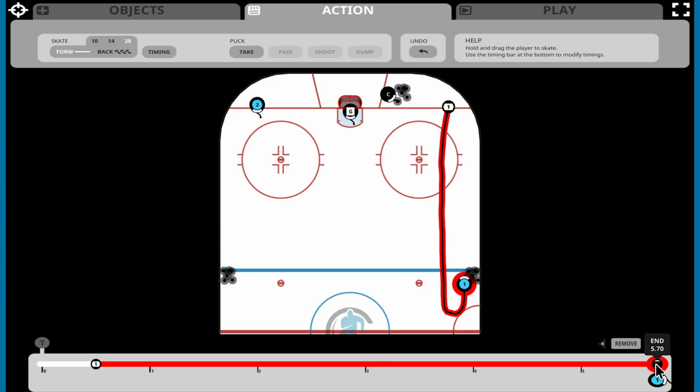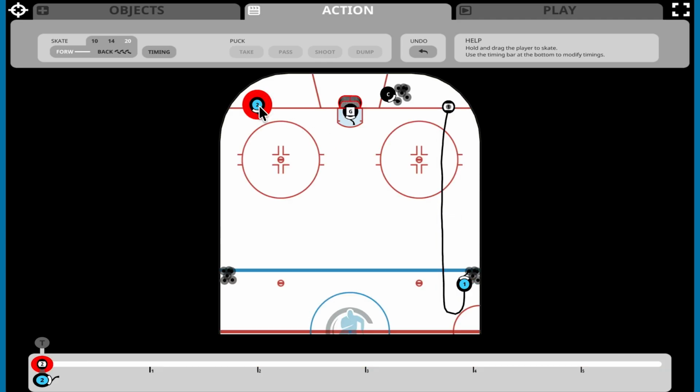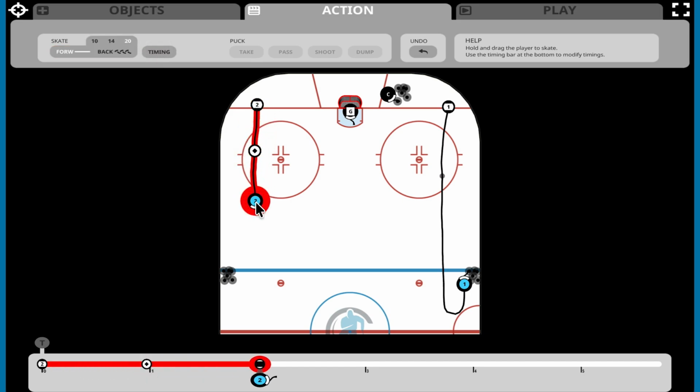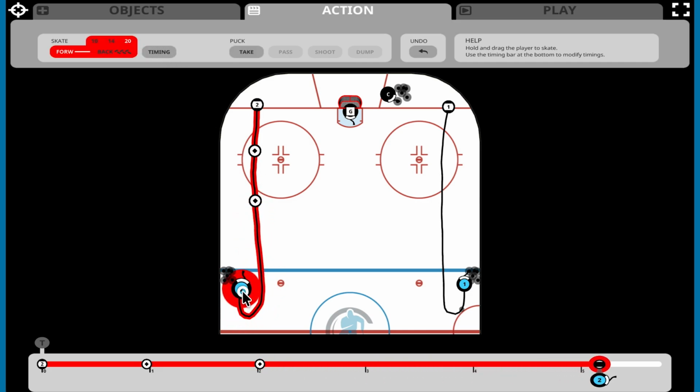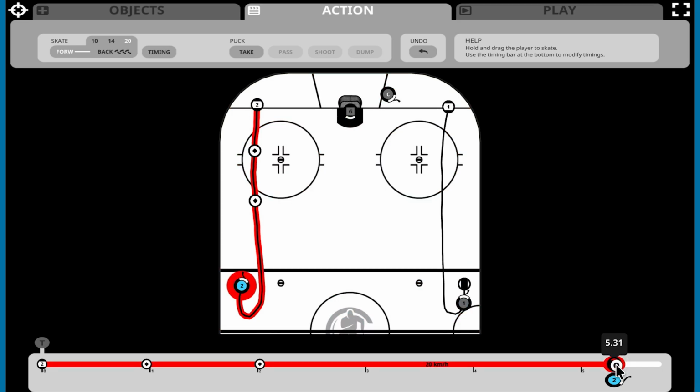Using player 2, we'll now look at how timing points can control skating speed during different parts of the route. Start player 2 at 0 seconds and begin drawing the skating path. Add a timing point, continue skating, add a second timing point, then finish the route. Player 2 now arrives slightly earlier because they started skating before player 1. Drag the final timing point to the right until both players finish at almost the same time.